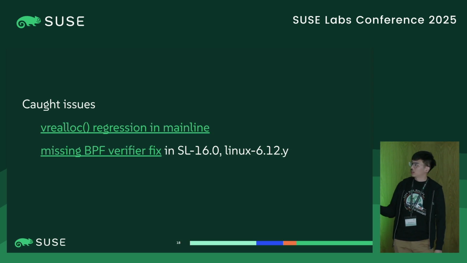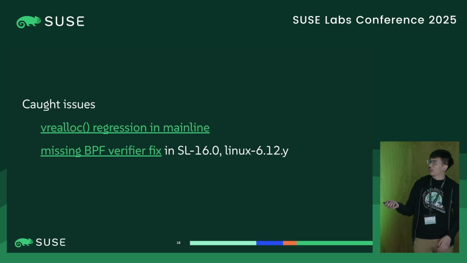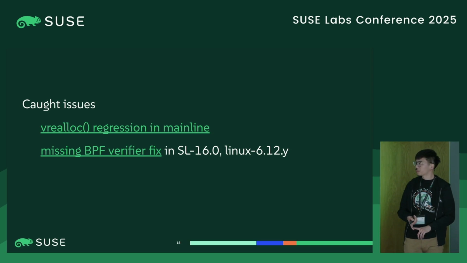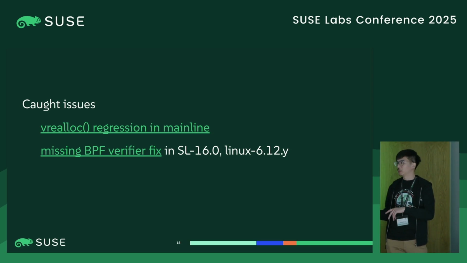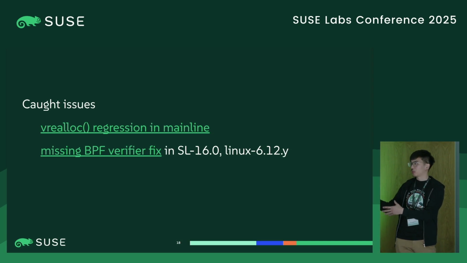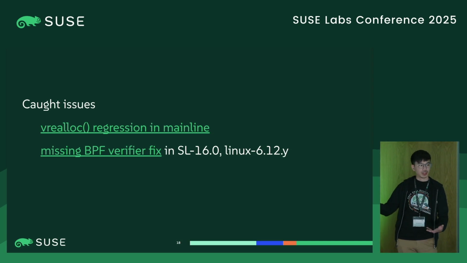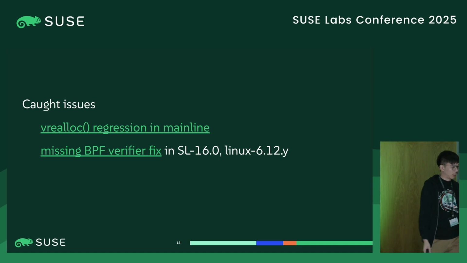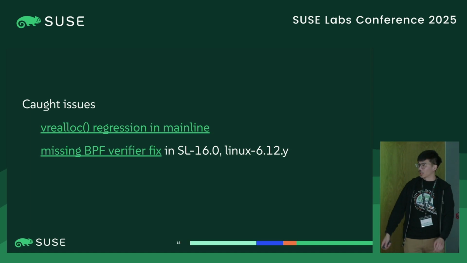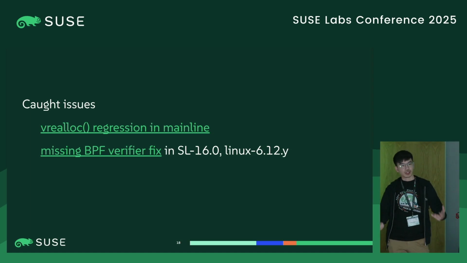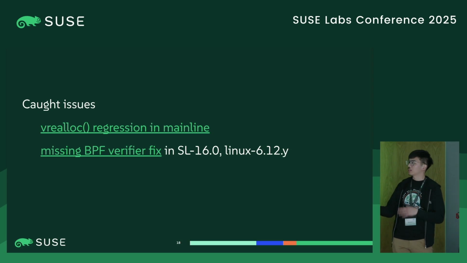And the other issue is that there was a BPF verifier fix missing in the stable. The reason I was able to find it is that I have more BPF self-tests backported in our SL 16.0. So when I finished the work on 6.12 and switched to our SL 16.0, I realized that something was failing. When I looked into that, it turned out to be a missing fix. And once backported, it works.